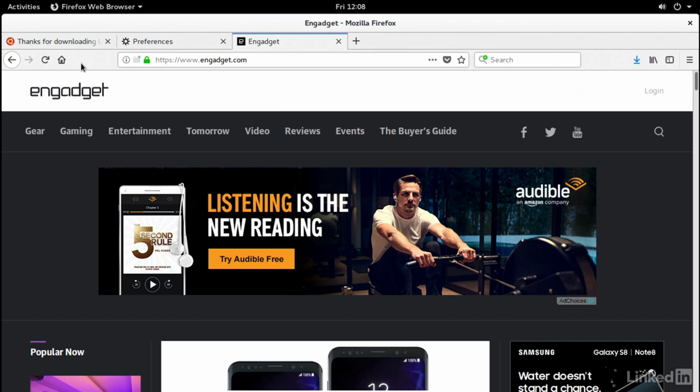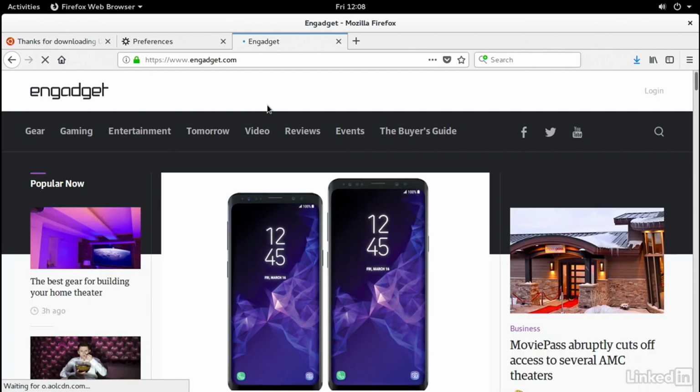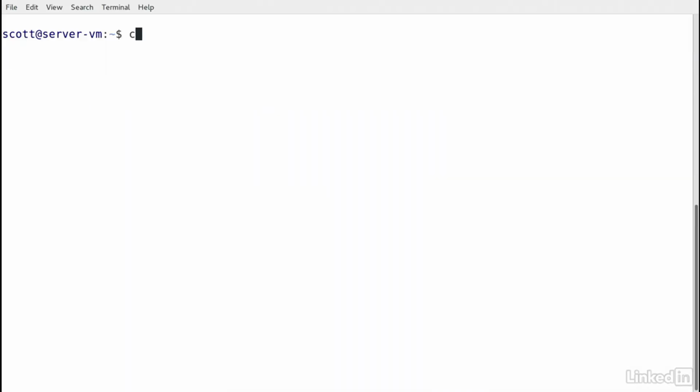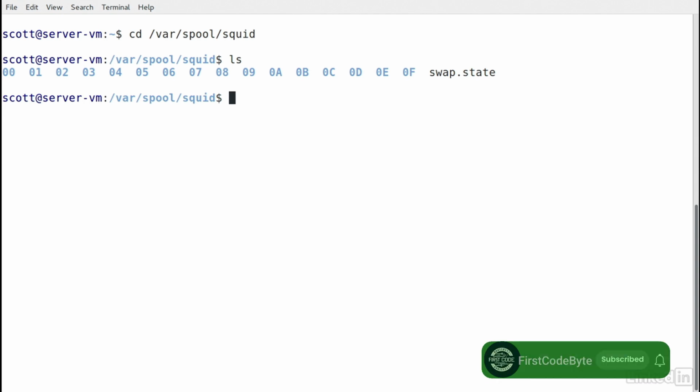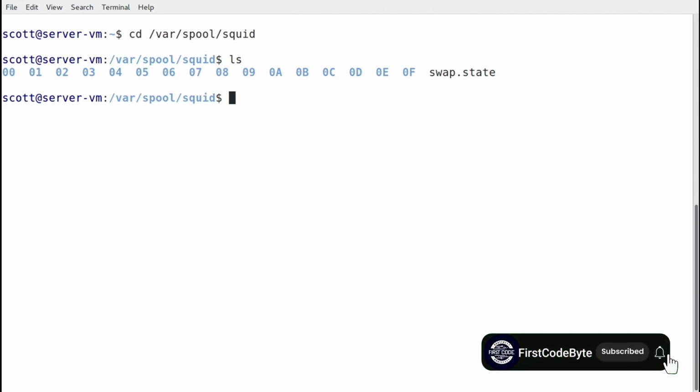All right, now let's go reload the web page. Let's move into the cache directory and take a look around. All right, cd /var/spool/squid, and here I can see the top level folders that are holding my cached files. Our proxy is working, but it'll only allow connections from the local host right now until we configure some security settings. We'll do that in the next video.